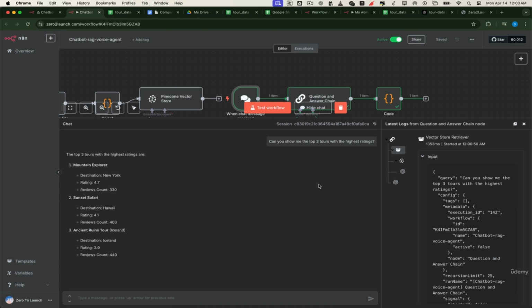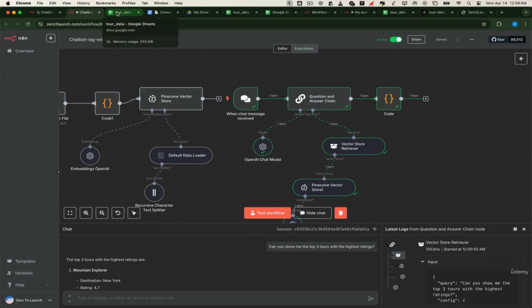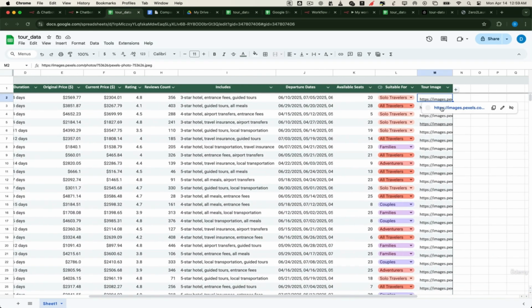Alright, we've confirmed that our chatbot can now answer questions based on structured sheet data. But let's take it a step further. What if we want the chatbot to respond with images too? Let's say each row in our spreadsheet includes a URL to an image, like a tour photo. Imagine your bot not only answers questions, but also shows users a visual preview, like a tour photo or product image. To make that work, we simply add a new column to the sheet for image URLs, one for each row.